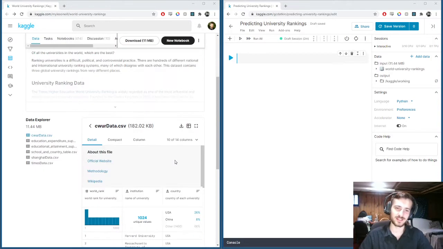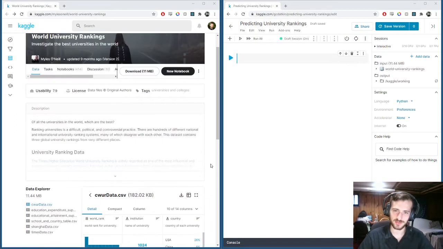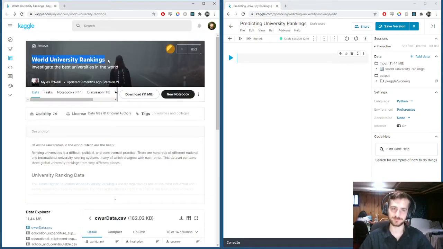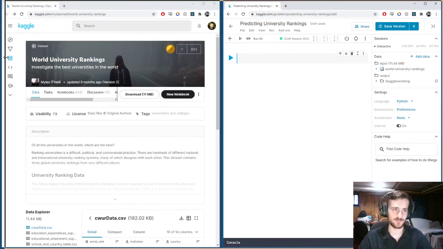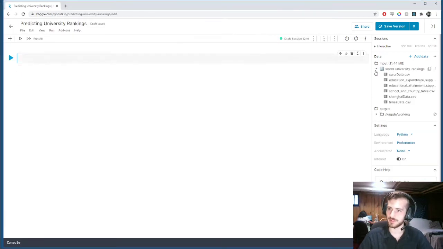Today we'll be looking at a dataset of university attributes and trying to predict their world ranking. So let's get right into it. We'll load up our data with the pandas read.csv file. This is the CSV we're going to use.